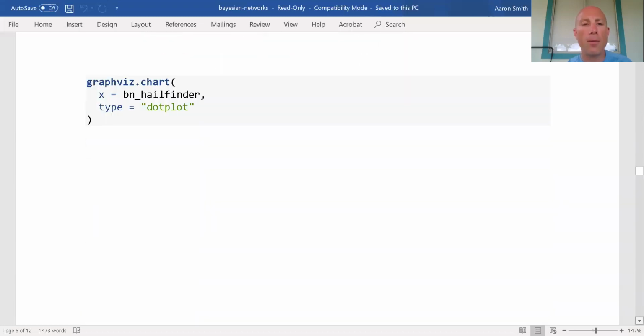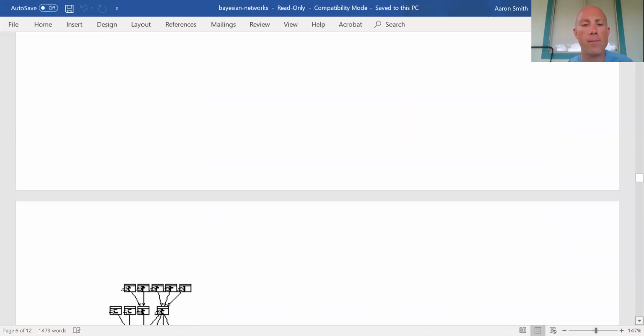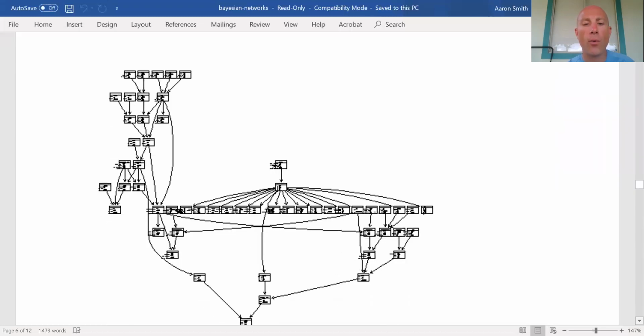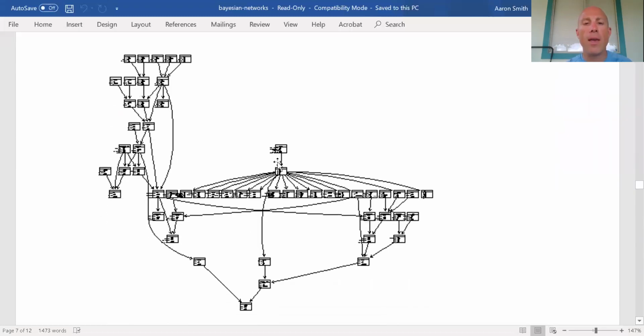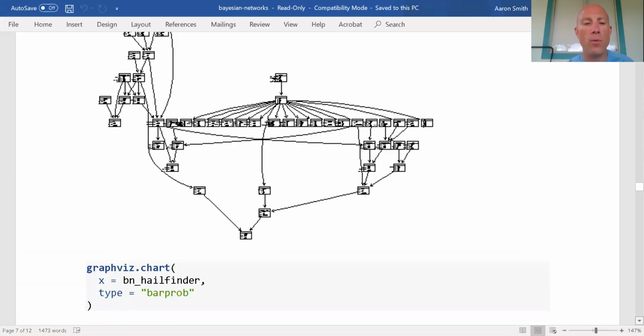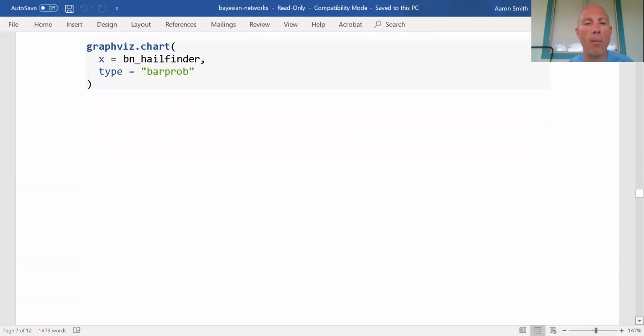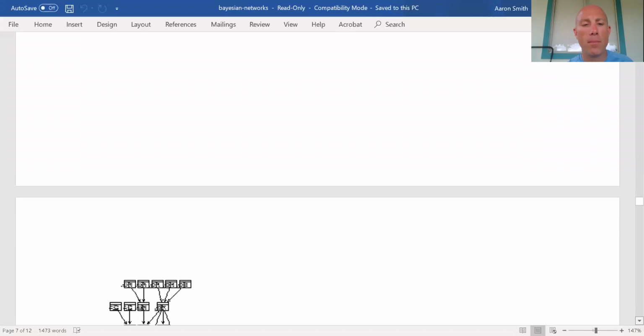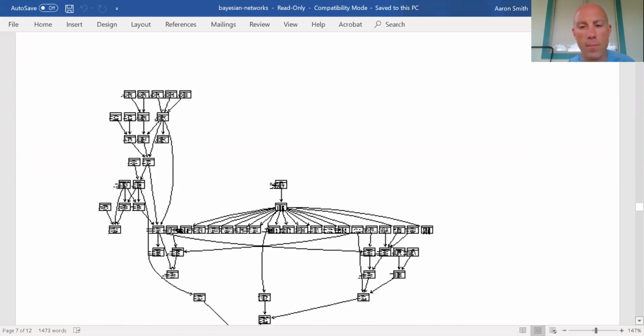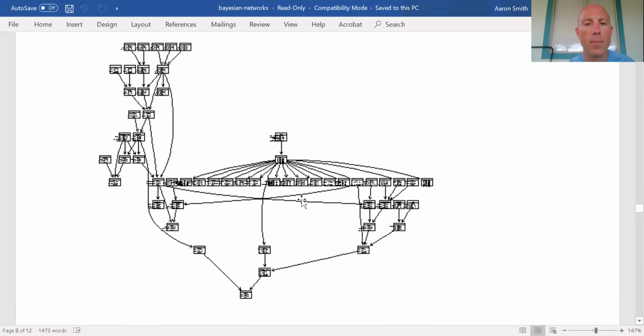We've got a dot plot. And this gives us further information, helps us visualize individually what are the marginal aspects of each node. And then we have a bar probability. And if you plot this on your machine with fewer variables, fewer nodes, it's going to look pretty good.